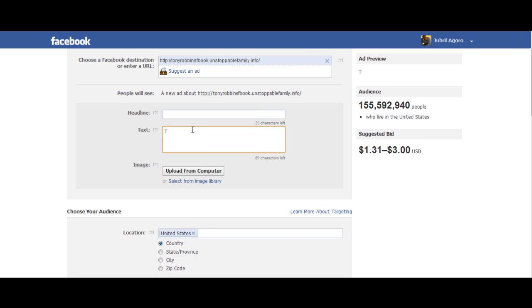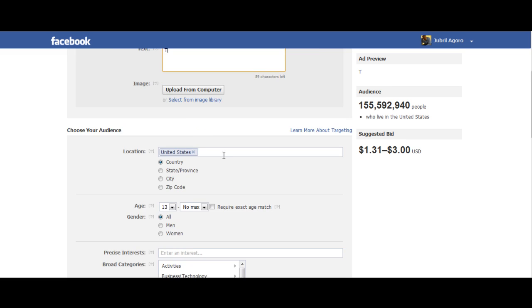And so we're going to write some good ad copy, but we're going to come here first. And you can target locally, if you want to target locally.